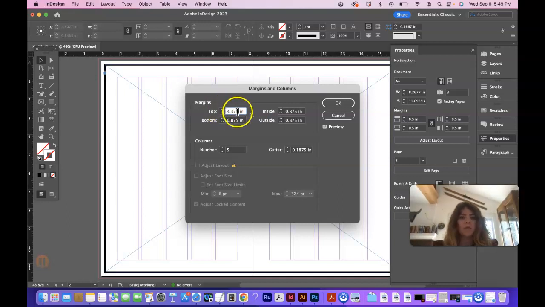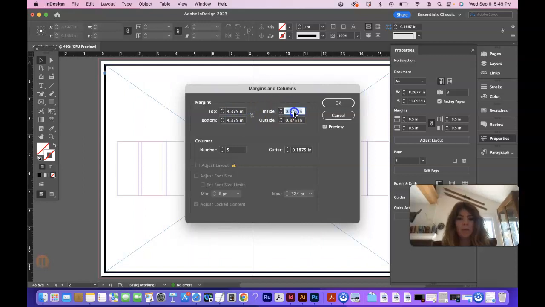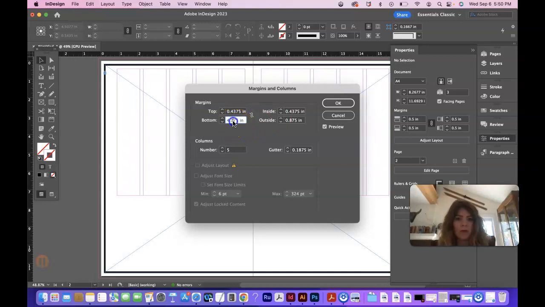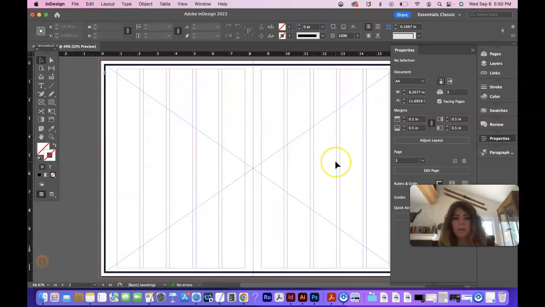4.375 for everything else. So Command C, Command V, and V. So the outside column should be 0.875 and all of the others should be, sorry, I got this wrong, 0.4375. I just want to show you what's possible here. I had that in there wrong. Okay, so once yours is looking like this, let's go ahead and push OK. So that's about what we want it to look like.